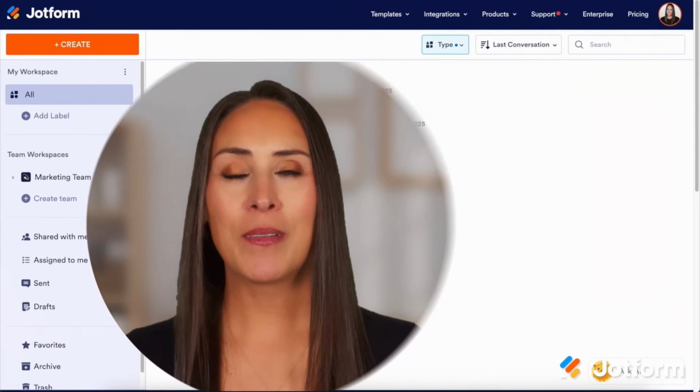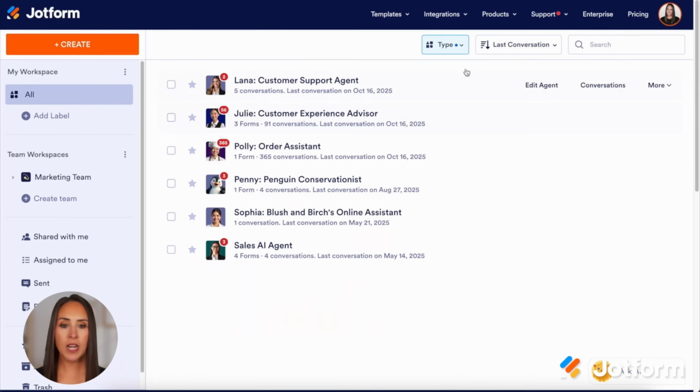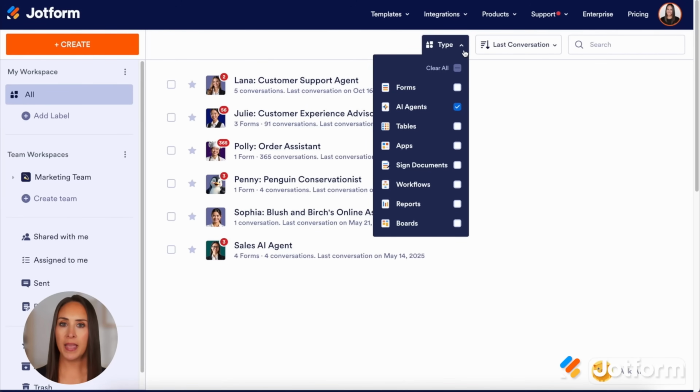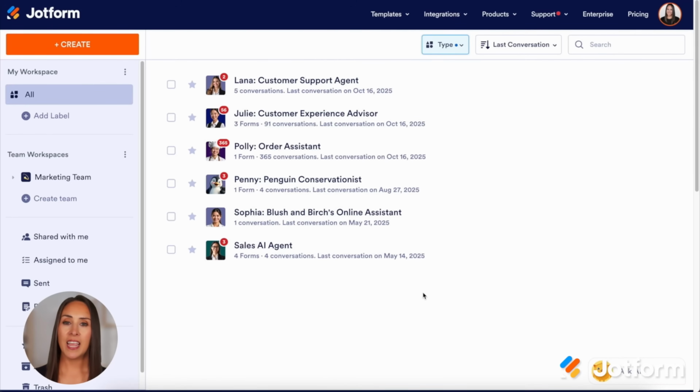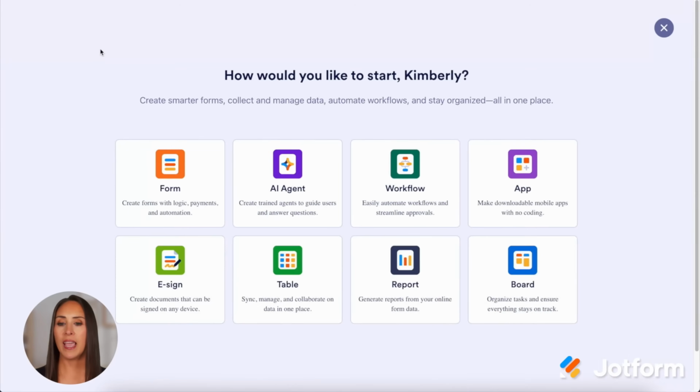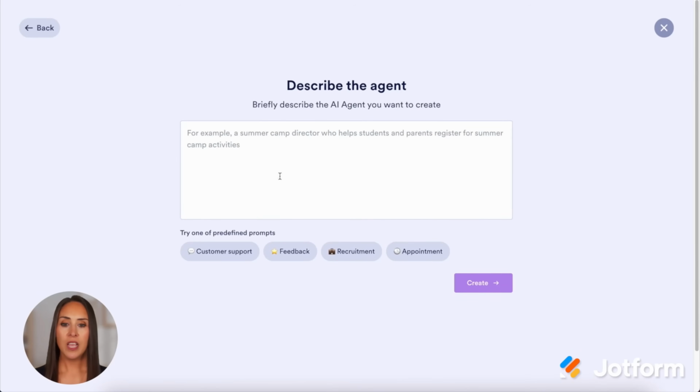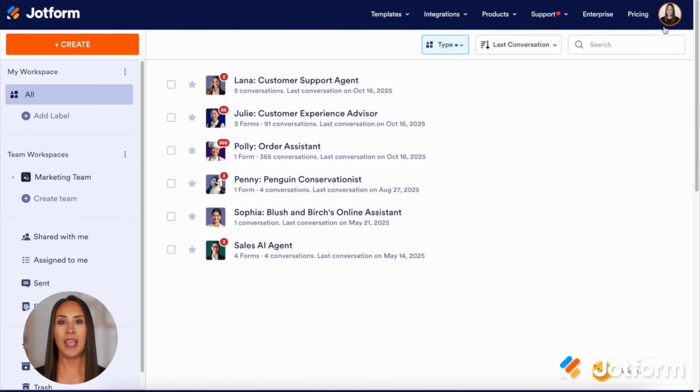Now, as you can see, I'm currently in the desktop version of my dashboard, and as of right now, I only have my AI agents chosen. Now, if you've never created an AI agent before, it's very simple. Top left-hand corner, we're going to choose to create an AI agent. You can describe what you want your agent to do, hit create, and within a matter of seconds, you will have your own AI agent. For this example though, I'm going to go ahead and choose Julie, who I already have created.